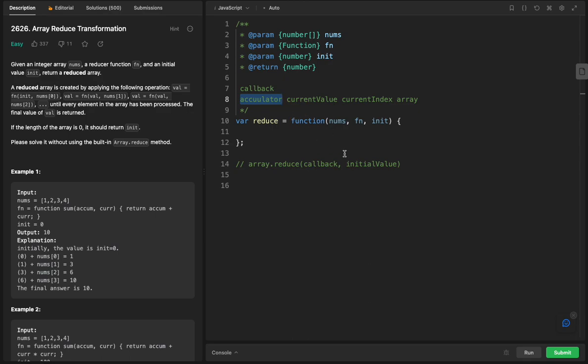The initial value is an optional parameter that specifies the initial value of the accumulator. If provided, the reduce method will start with this initial value. If not provided, the first element of the array will be used as the initial value of the accumulator, and the iteration starts from the second element.